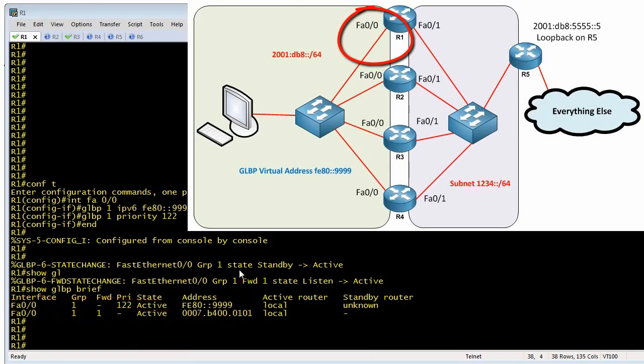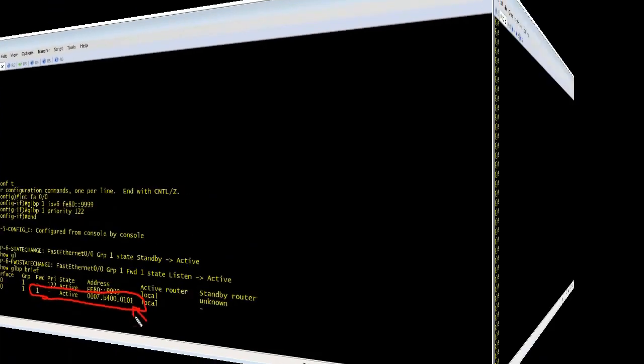And in my group, I have one virtual forwarder. It's himself. And this is the virtual MAC address that he's using. So all by himself, it's pretty lonely. He's the active virtual gateway. He's also the only one of the forwarders. So right now, he would be handing out this single MAC address to all the neighbor solicitations that were trying to find their layer 2 address for the default gateway.